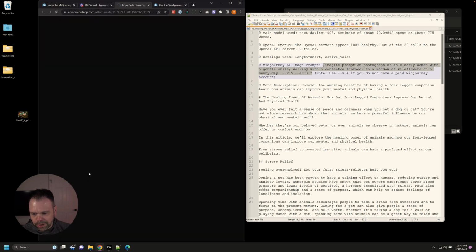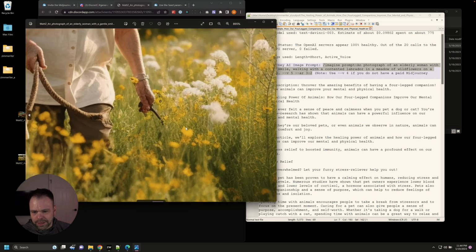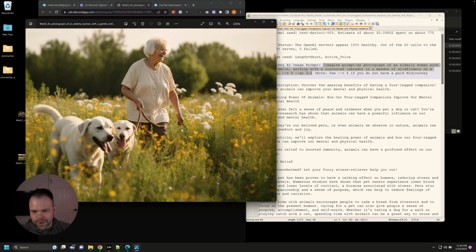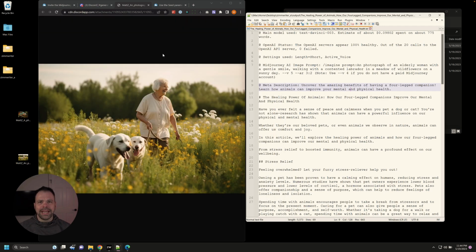So we will open a browser. We're just going to drag that to our desktop. And there is our free stock photo image. That's amazing. Absolutely amazing. So here's the prompt again: a photograph of an elderly woman with a gentle smile. She's smiling, walking with a contented Labrador in a meadow of wildflowers on a sunny day. Absolutely amazing. Better than any stock website. You'd have to pay somebody to go in and stage this photo right here. It's that good. Absolutely incredible.